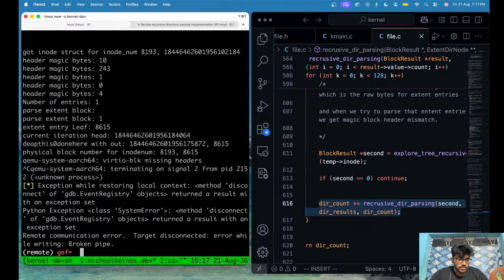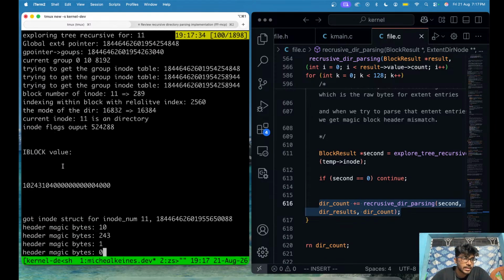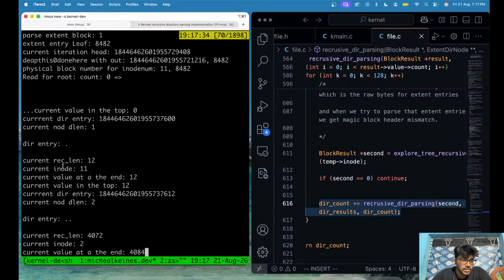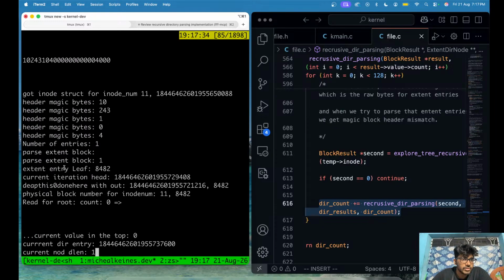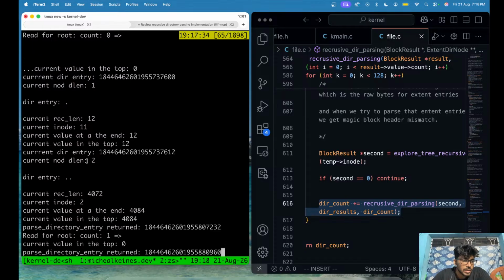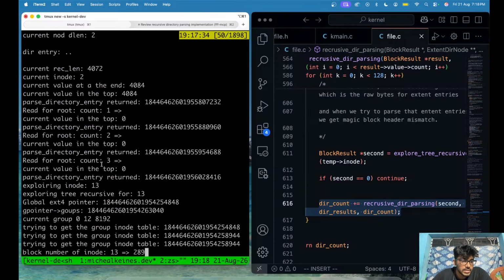Okay, so it's done. So looks like we were inside inode 11, I suppose. Yeah, we were inside 11, and then we checked the bytes, and then we got the physical number of that inode 11, and the block is 8482. We read that, and the actual directory entries within that are dot and dot dot. That's it. There's nothing else. And we move past to the next directory.